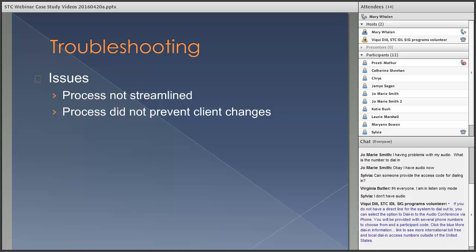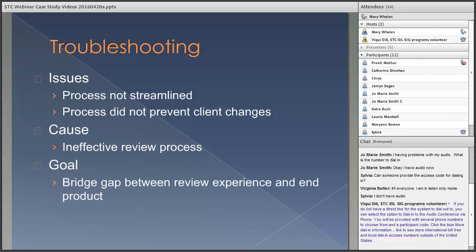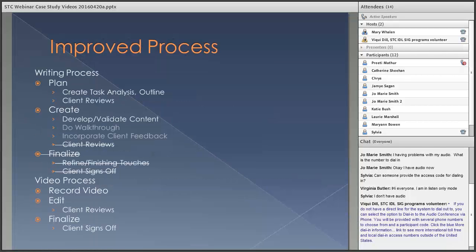So again, I felt like it was not a streamlined process and that it was not preventing last-minute changes, and I didn't feel like we were working efficiently. So something about the review process was not effective, and I felt like the problem was that there was a gap between the review experience and the end product. So what I decided to do was try to make the review process bring my client as close as possible to the experience that he would have when he actually watched the videos.